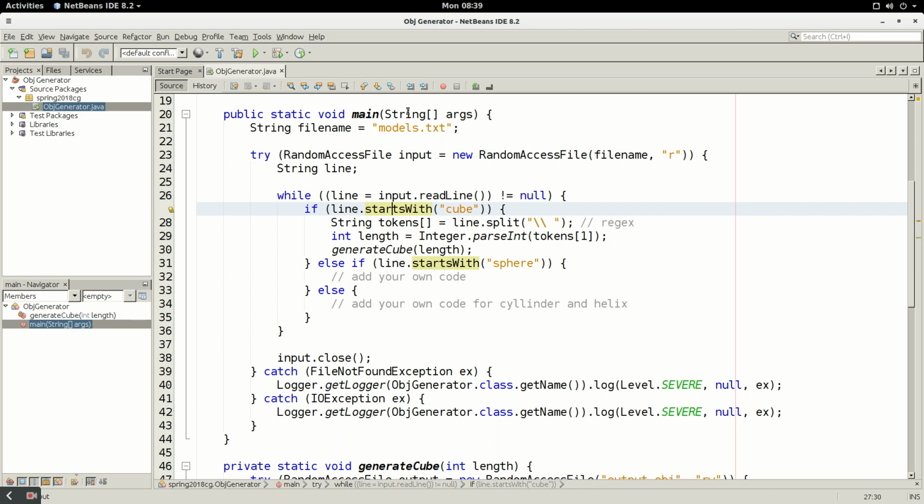we split the line into multiple tokens based on space. So this is how you do that. And the second token, token number 1, gives you the length. That's why we can get it from there. It's an integer length, so we can call this generateCube. The method is down here. And when you're going to write it for a sphere, you'd have to write a similar method yourself.